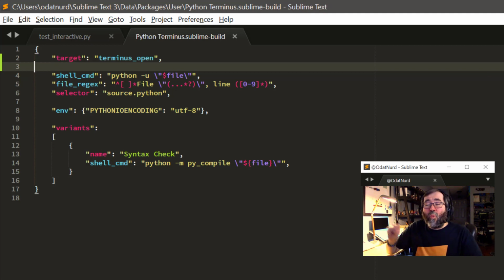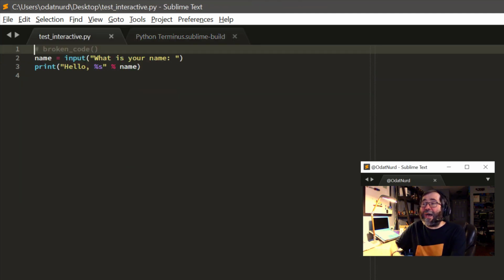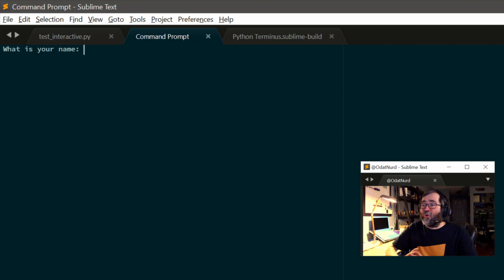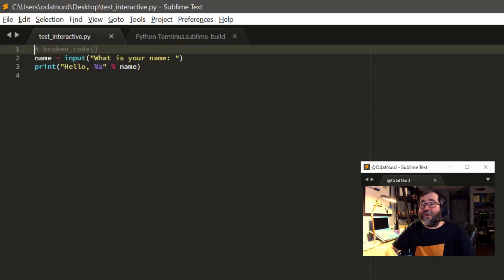So this one line is the only thing that we need to add inside this build, and our build will now execute in a tab. So if I come back to the code and press Control B, we see I get a tab here named Command Prompt. It's asking me what my name is. The focus is directly in it. I can type my name and hit enter, and oh, the tab went away.